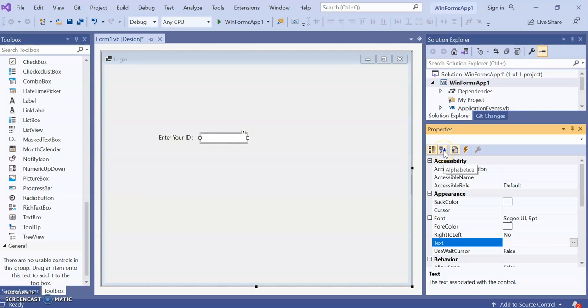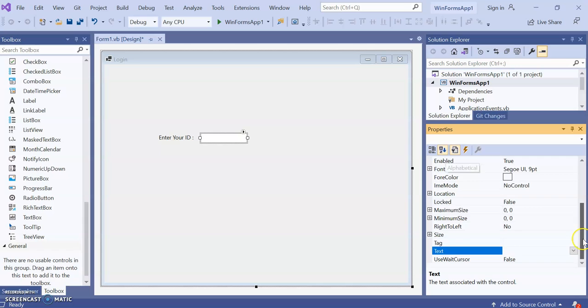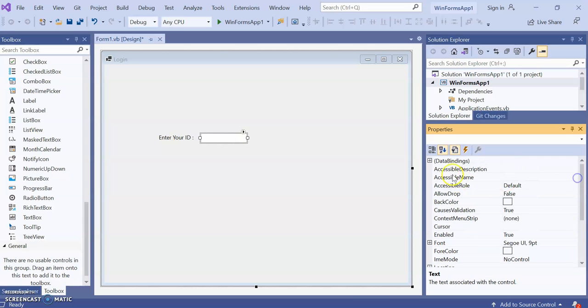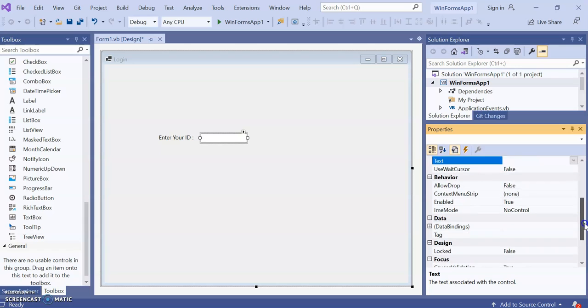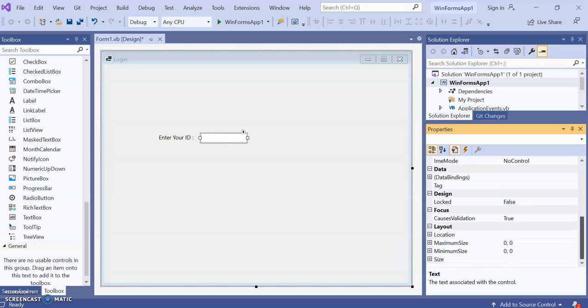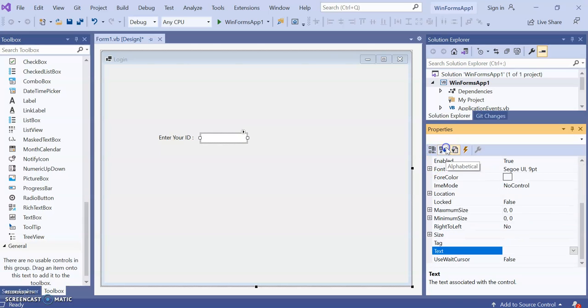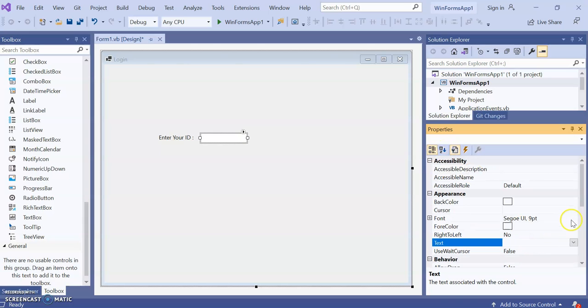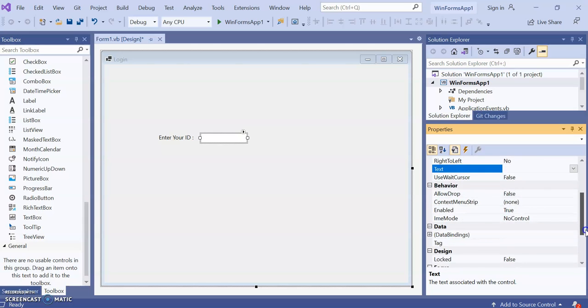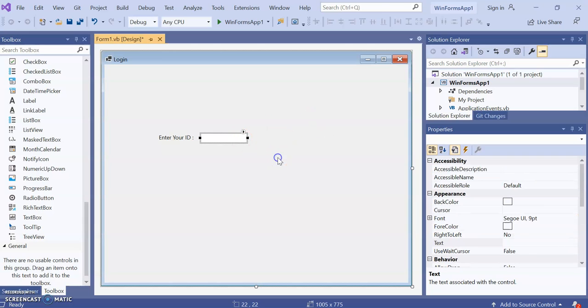Here there are different view facilities. Alphabetically you can view all the properties, and this is category wise: accessibility, appearance, behavior, data, design, focus, layout and all. You can pick any. So this is about the text box.